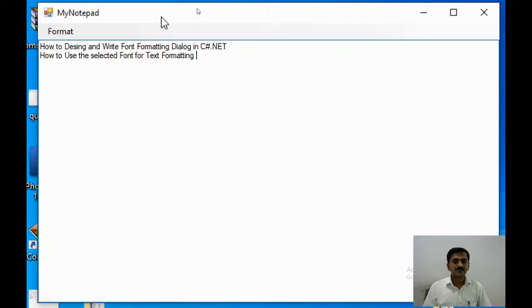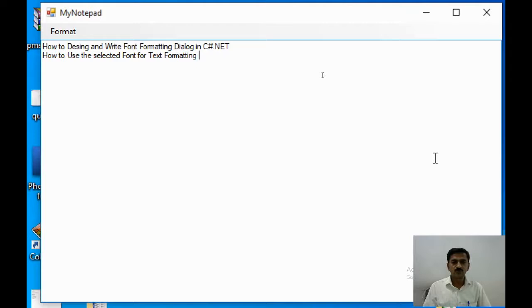Hello dear friends, in this session we are going to understand how to design and write a font formatting dialog in C#.NET and how to use the selected font in the font formatting dialog for text formatting. Here is the output of this program that we are going to design.